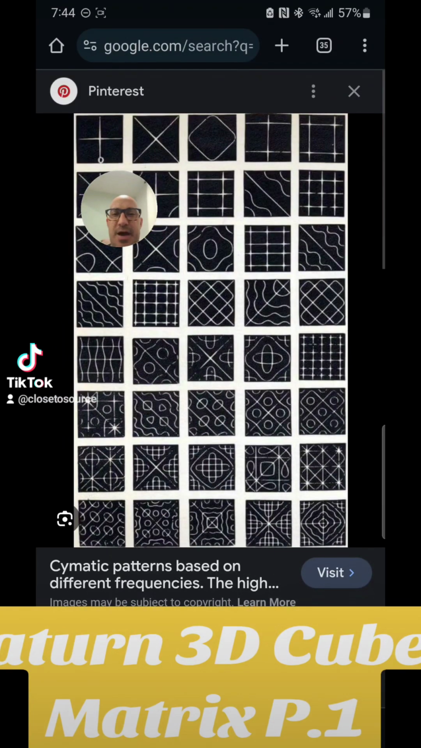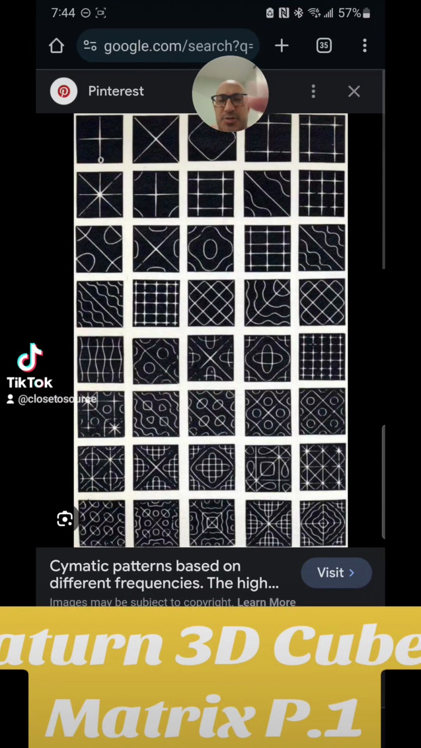What are cymatics? Cymatics pretty much is what you see. It's sand particles that can be formed, and they form in different shapes depending on the frequency. Let's take a quick look at it.